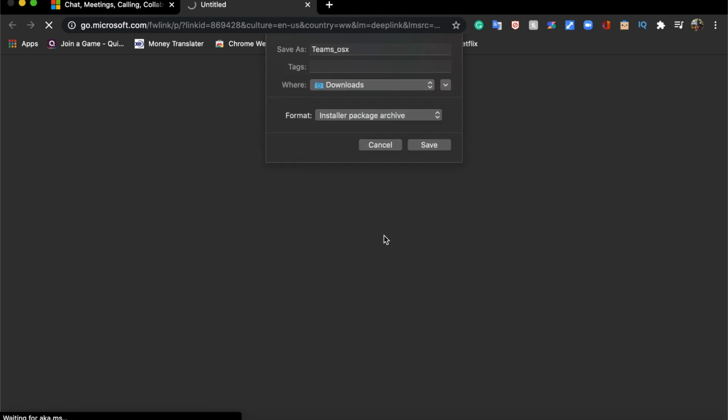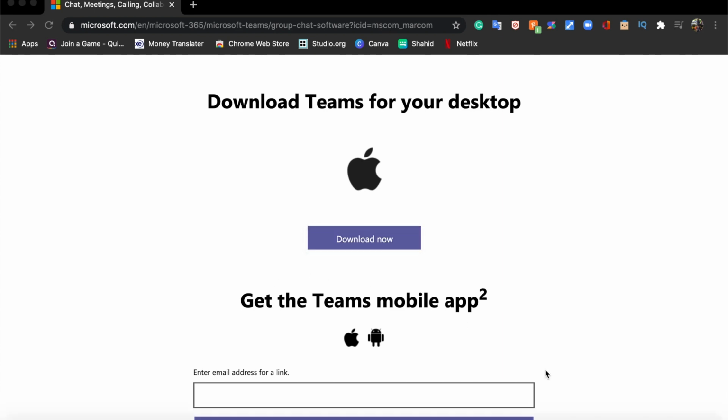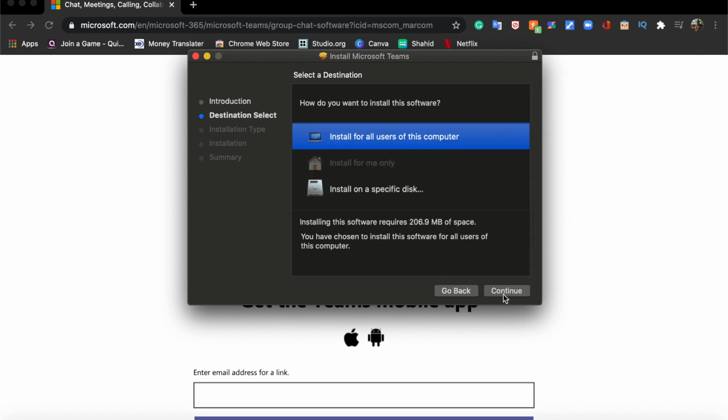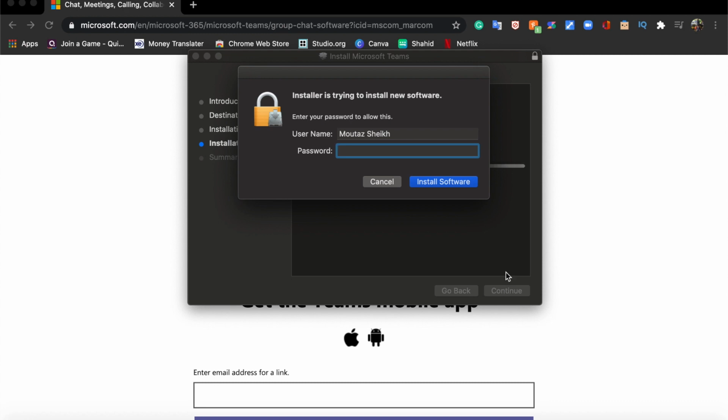It'll take you to another tab and save. And now it has downloaded. And click continue. Well, I'm just going to install it for all users of this computer, but you can choose continue, install. Then I have to put in my password.